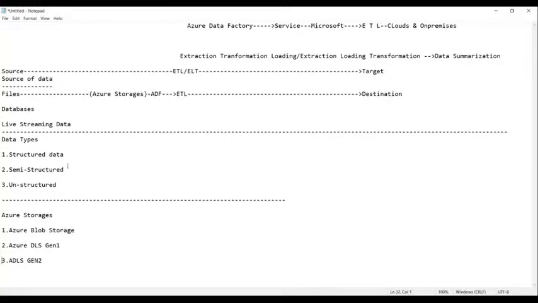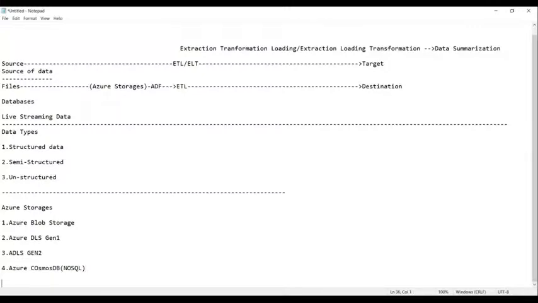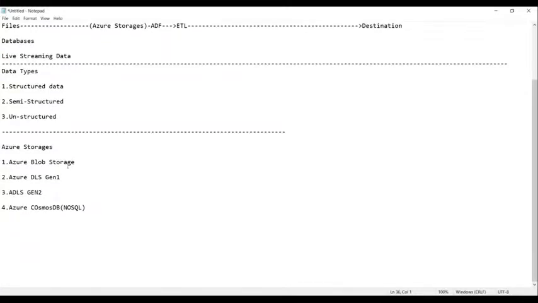Apart from this, we can have Azure Cosmos DB. This Cosmos DB we call a NoSQL database, where we don't have SQL. Then afterwards, Azure SQL Database, and Azure Synapse Analytics. Likewise, we can also have many more, such as Azure Elastic Pool.